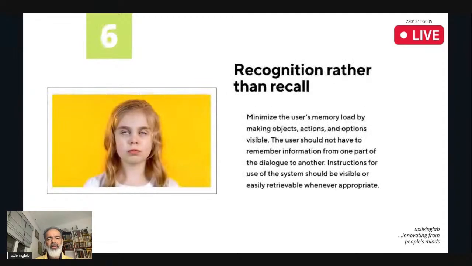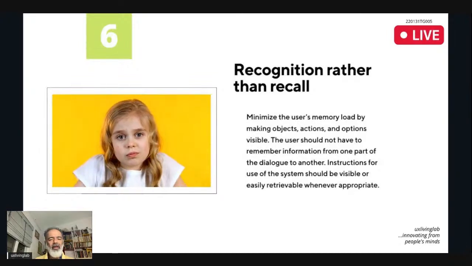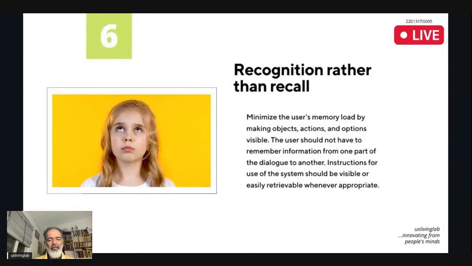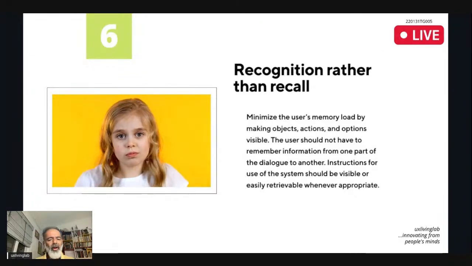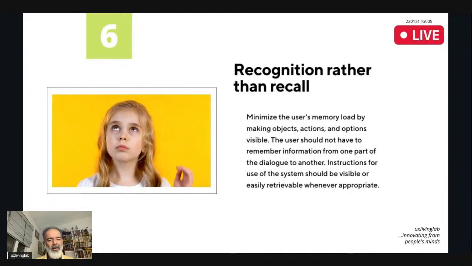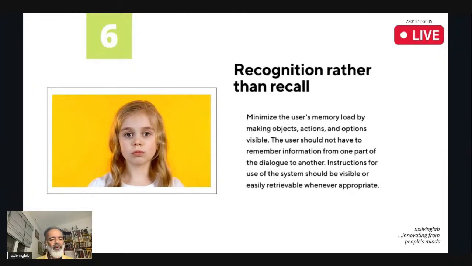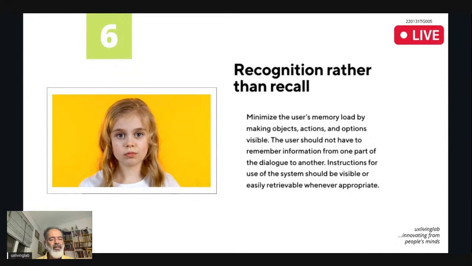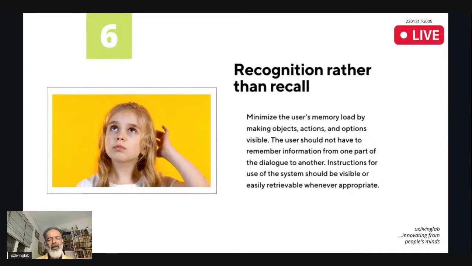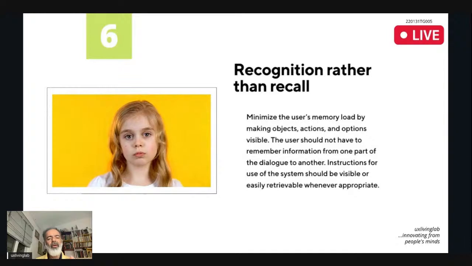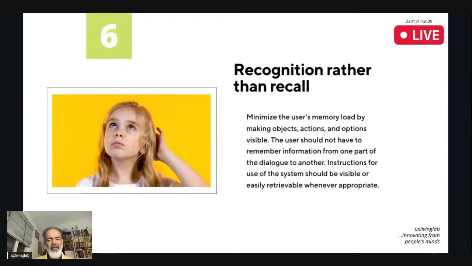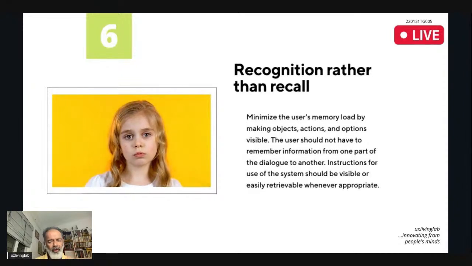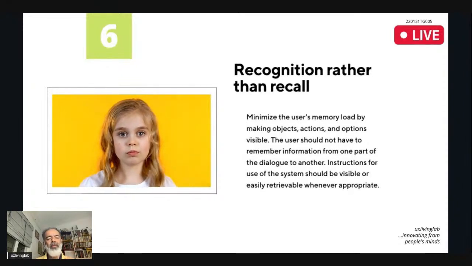Then coming to the sixth rule, recognition rather than recall. Minimize users' memory load by making objects, actions, and options visible. The user should not have to remember information from one part of the dialogue to another. Instructions for use of the system should be visible and easily retrievable whenever appropriate. So accept the fact that users have very minimal memory. Users can't memorize everything in their mind. Also, we should not insist that users memorize something.